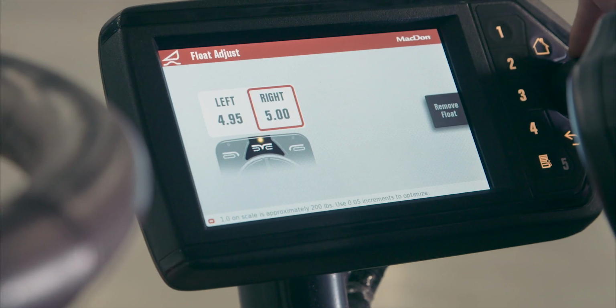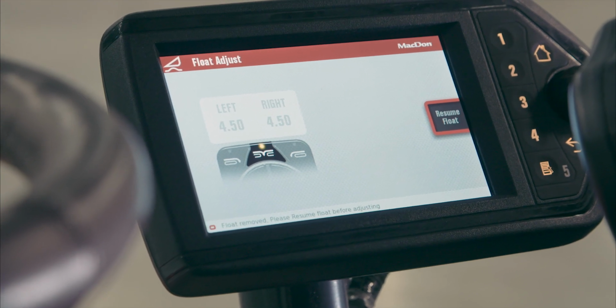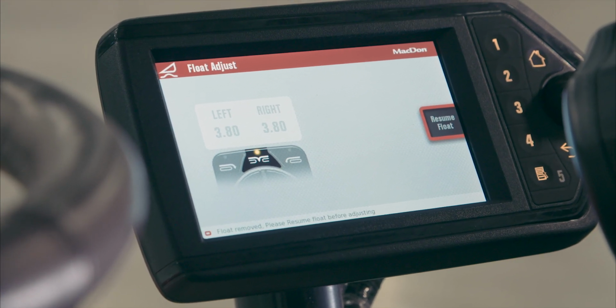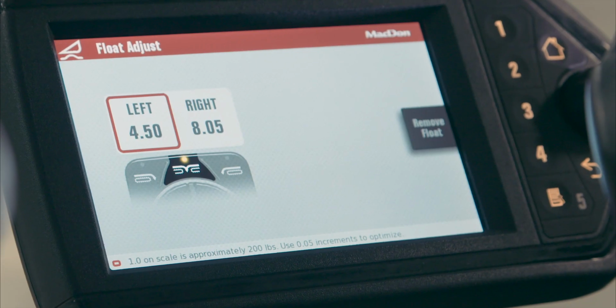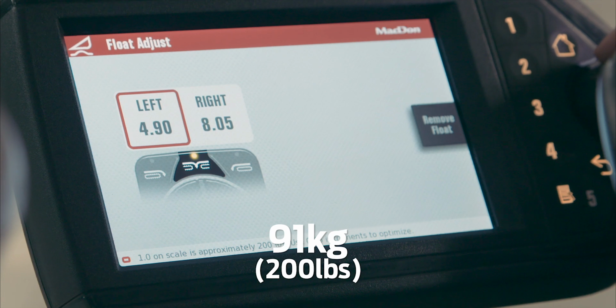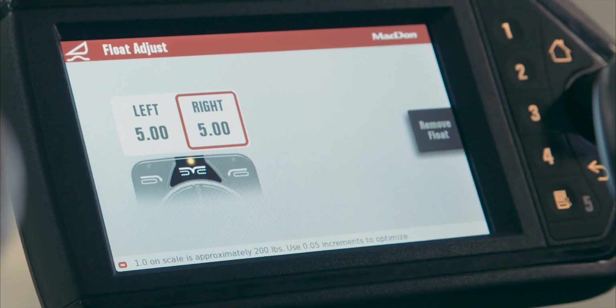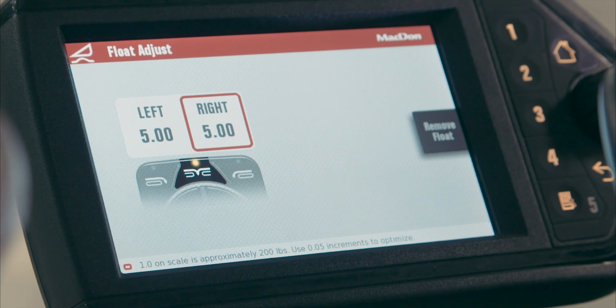Use soft key 3 to remove or resume the float to the previous setting when attaching or detaching the header. Increments of 1 change the header weight at the cutter bar by approximately 91 kilograms. Adjust the float in increments of 0.05 to optimize field performance.